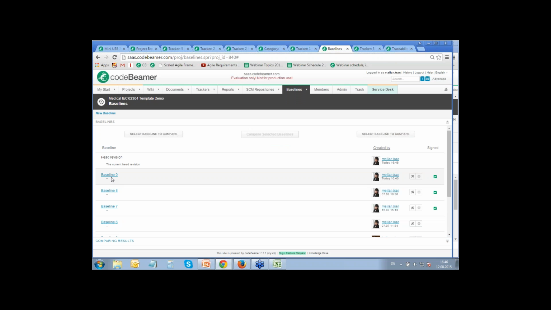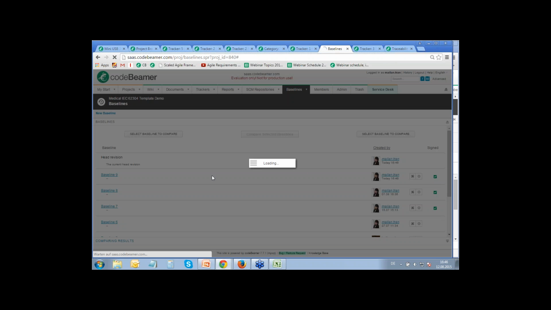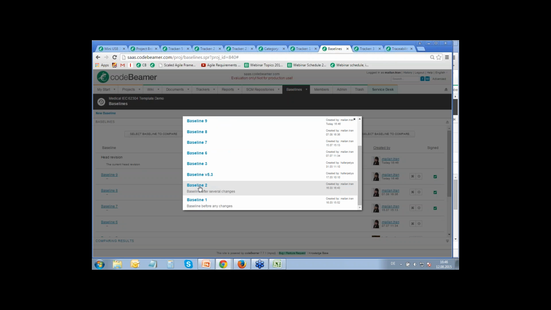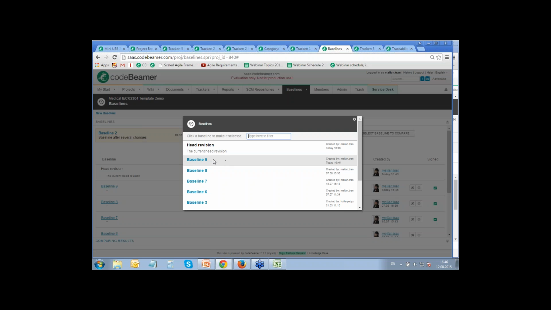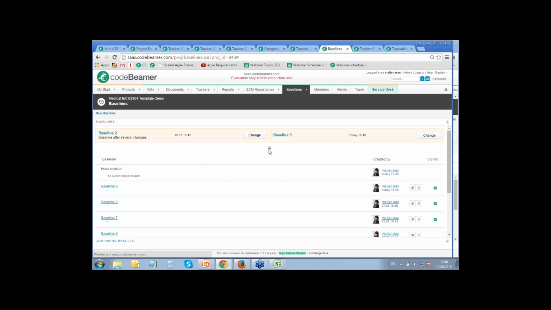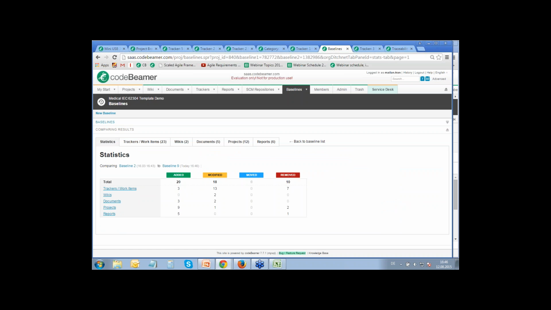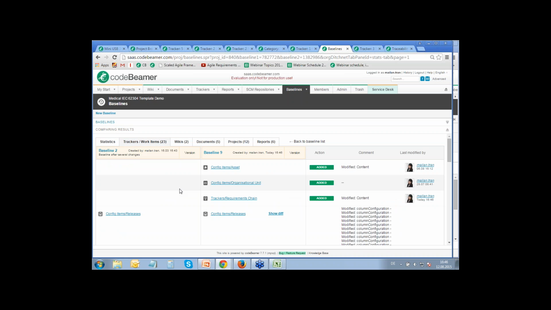So as of now, we can see we have a new baseline, and now I'm able to select an older baseline version. So let's take the baseline number 2, which is from March. And I'm selecting the new baseline number 9, and now we can compare. So this is basically the statistics where I can see all the changes made from March until today. So I can see pretty much on work item level something changed, on wiki, document, project, reports, and if you commit source code, also on source code level, everything is backed up here.